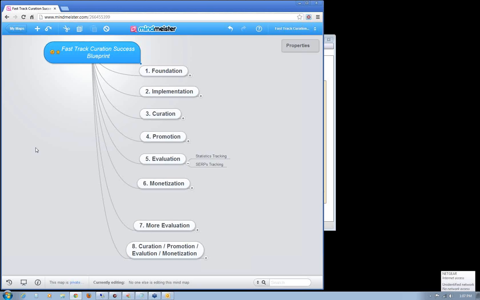Okay. So, as I was saying, today we're going to talk about the big picture and what I call the Fast Track Curation Success Blueprint. The Fast Track Curation Success Blueprint consists of 6 steps that you have to get through in order to be successful with your curation website.